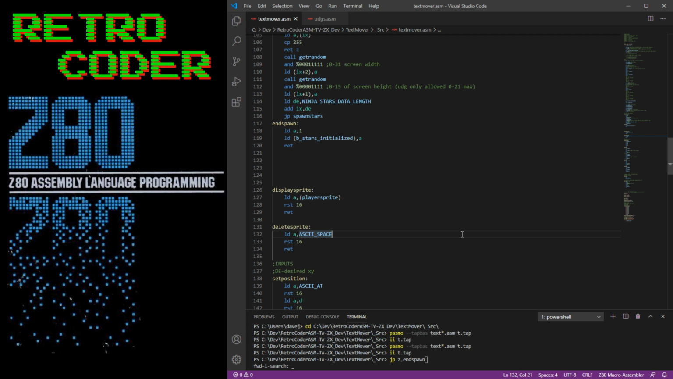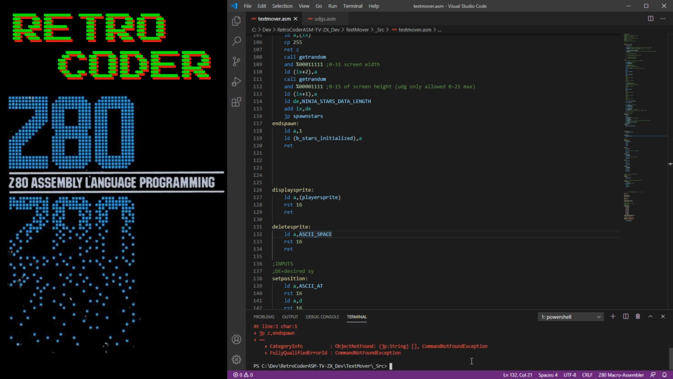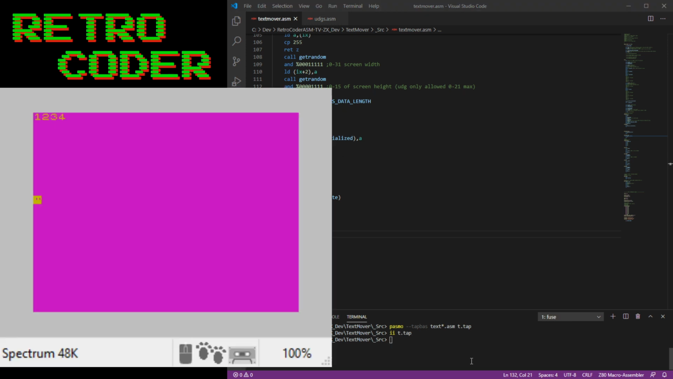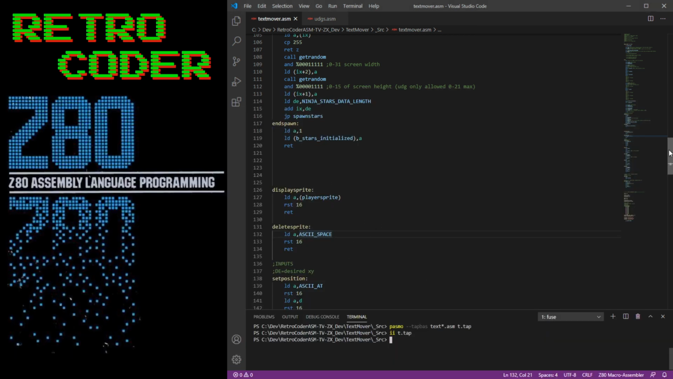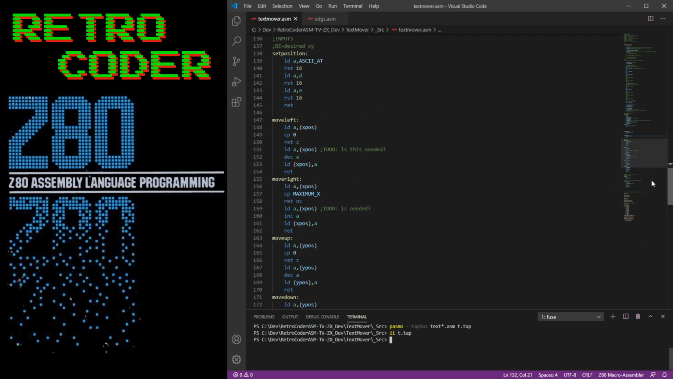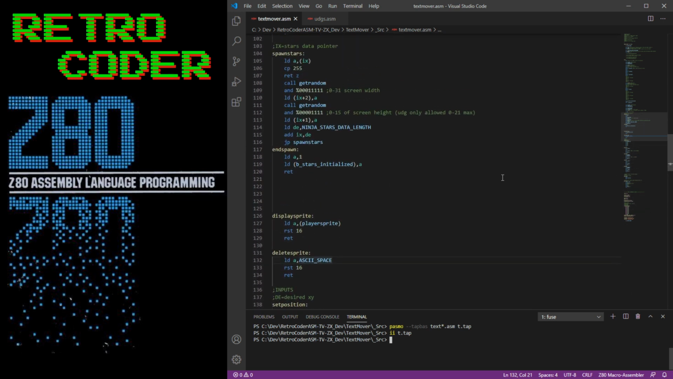Oh, I've done that again. Yep, well, it compiled, so we're looking good. So all we need to do, we're not going to be moving them. We're not even going to be deleting them yet, because that'll be coming when we do collision.